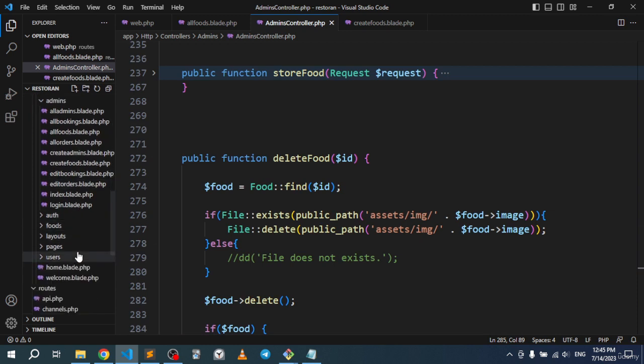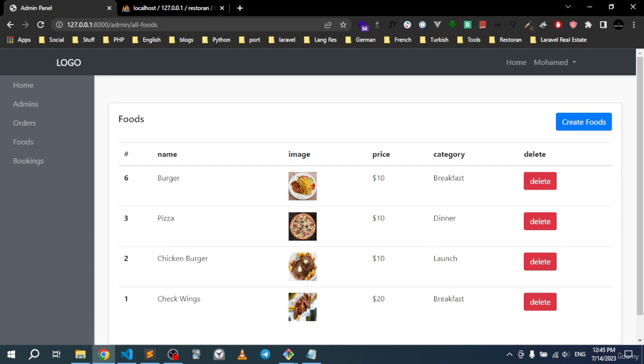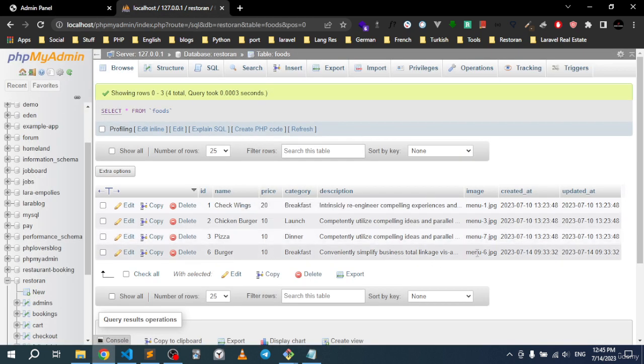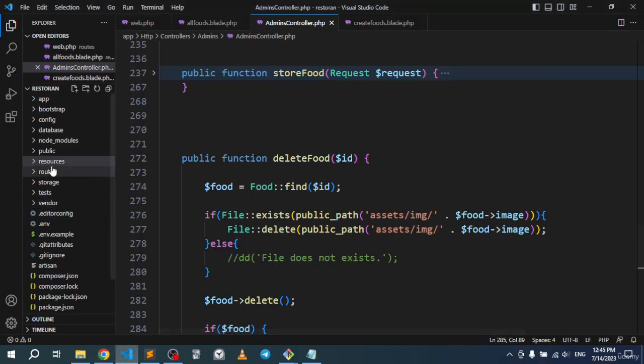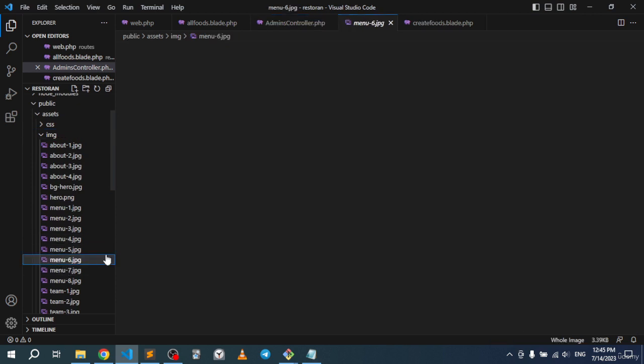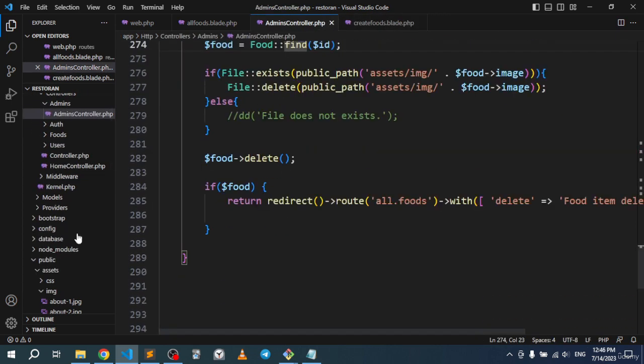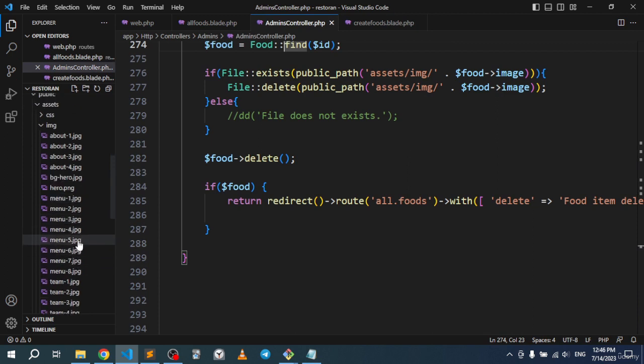Well, I just want to show you something right here. I want to delete this record right here with the ID of 6. All right. And the image, as you can see, here is the image name, which is menu-6.jpg. All right, so it's right there. And if we look at the public, if we go to the image, you will see that there it is. There is actually the image right there. It's menu-6.jpg. All right, so I just want to show you that we will actually delete the file. All right, so yeah, it's right over here.